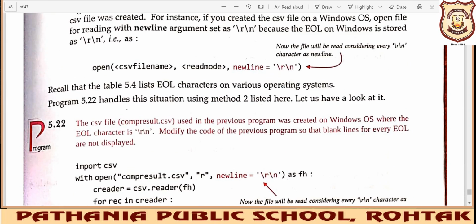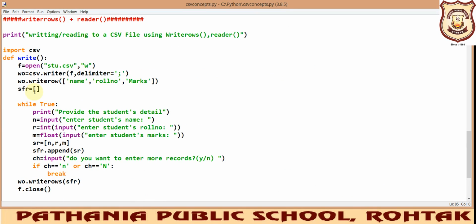So let me show you the practicals. Here I am with the same program. This is a program that will help me to read and write the contents of the CSV file. Here I am using writerows, and the reader function will be used. Firstly we are importing the csv module, then I have defined a function named write function. This write function will write the contents to the CSV file.